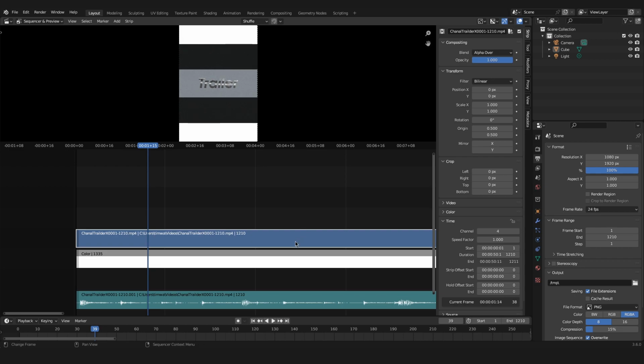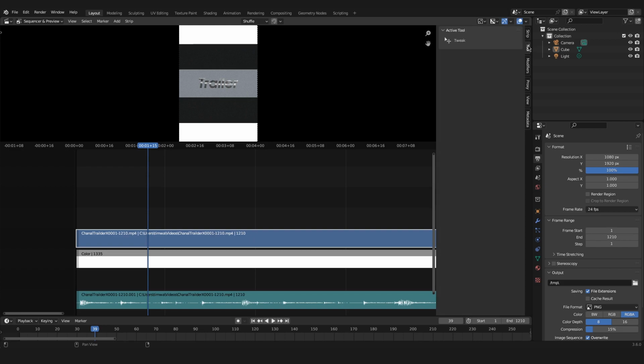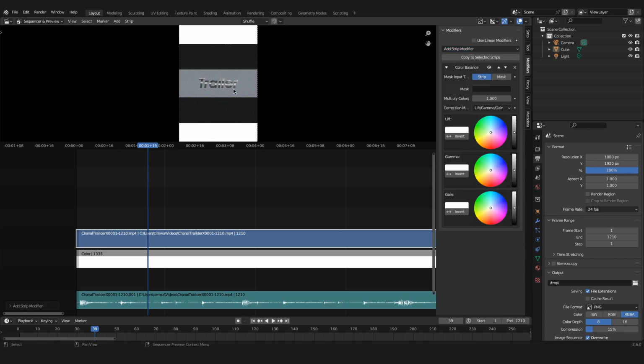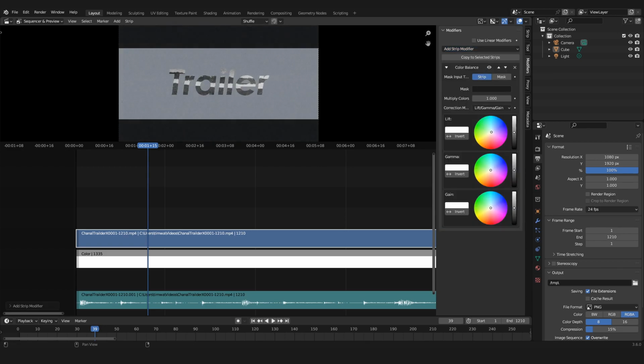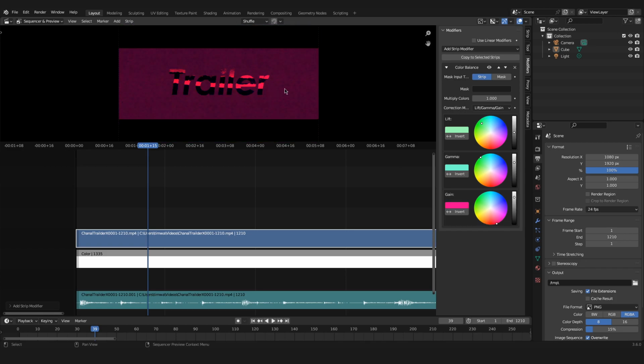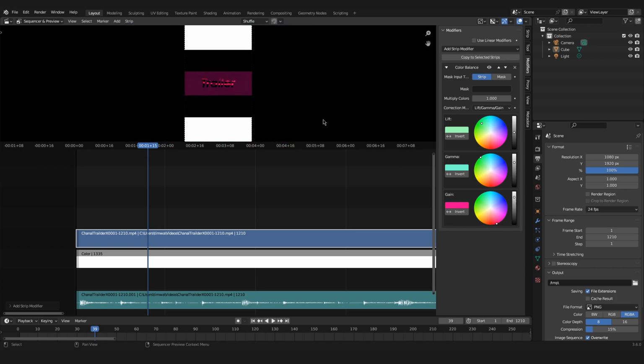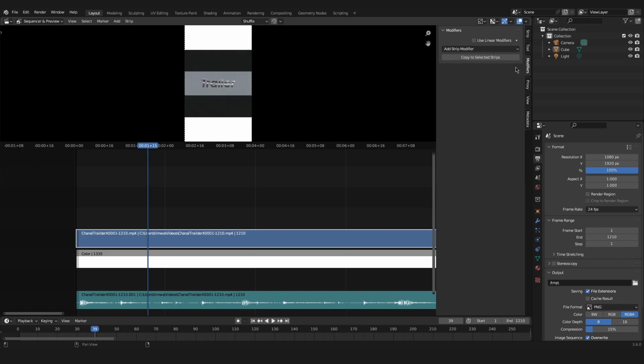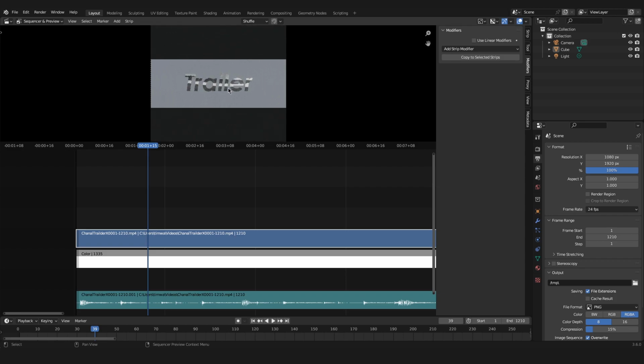We can do that by clicking on our channel trailer file, and then we go down to modifiers. And in here we can go to add strip modifier, and in here I will take color balance, and just like that, if I zoom in, we can adjust the values in here and create a different hue for our video file. That's pretty easy.